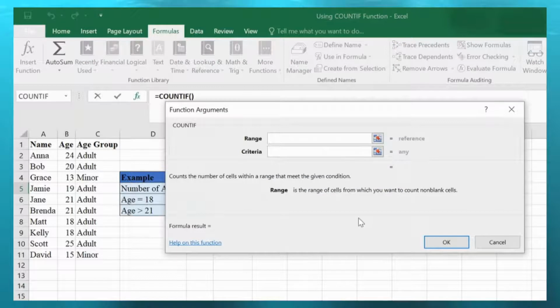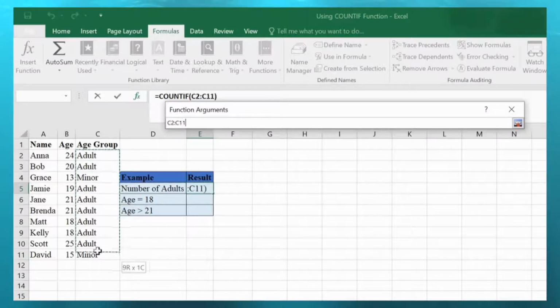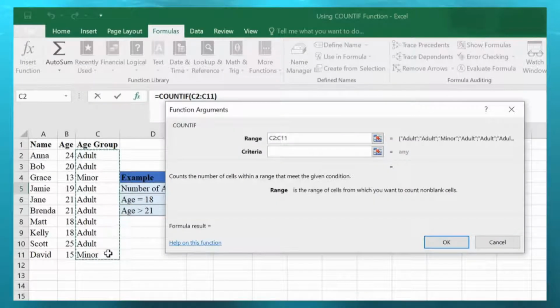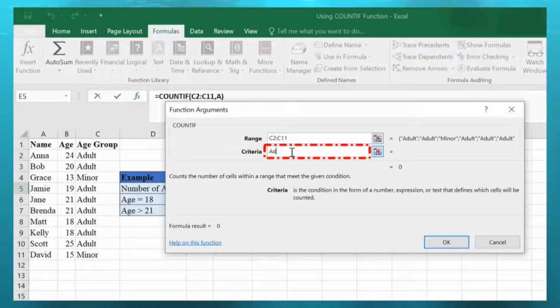A dialog box will appear. The age group is in column C. Therefore, we select the range of cells C2 to C11. As you can observe, the range of cells C2 to C11 will automatically appear in the range text box. Then, type adult in the criteria text box and click the OK button.